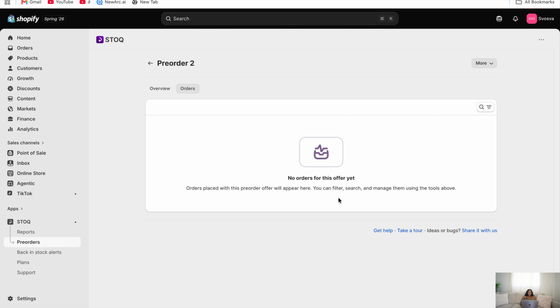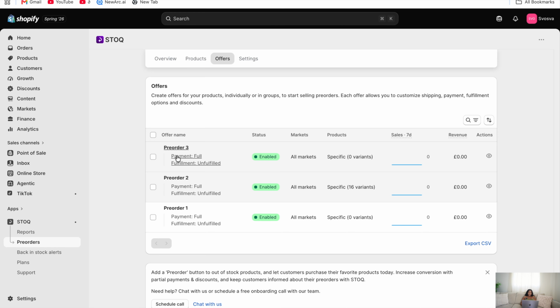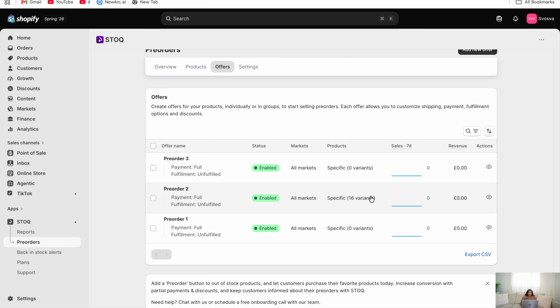Once I start having orders coming through, they would come here and I'll be able to see and track how my pre-order campaign is going. If I go back, you can see that I can have different offers. The one we were working in was called pre-order 2, because you can see I have now managed to add those variants. This is enabled, it is running, so I actually want to see what that looks like on my website.